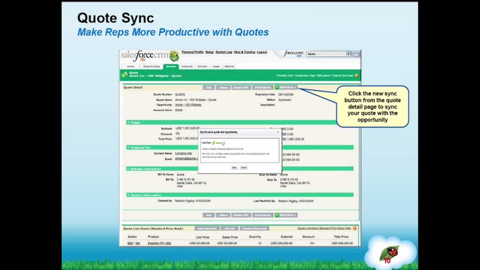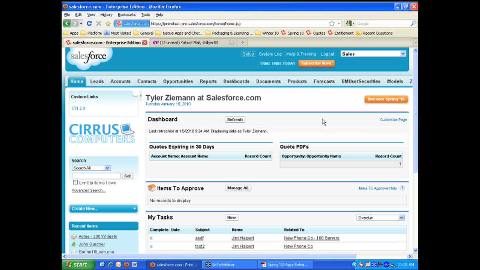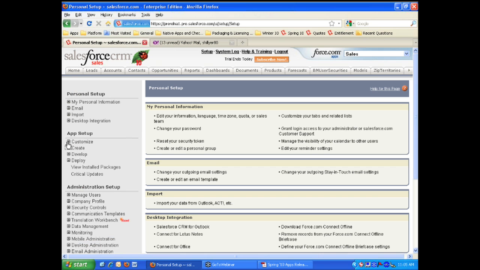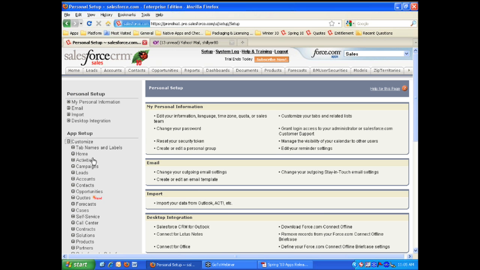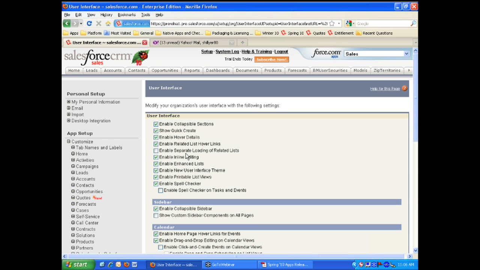So here I am inside Salesforce, and you can see I have the new skin. And again, just to reiterate the new skin, if you do want to take advantage of this, once you are in Spring 10, you'll see under the Customize section, User Interface, and you'll see a new permission here for taking advantage of the new user interface theme. So once you check that, everyone in your organization will see that.